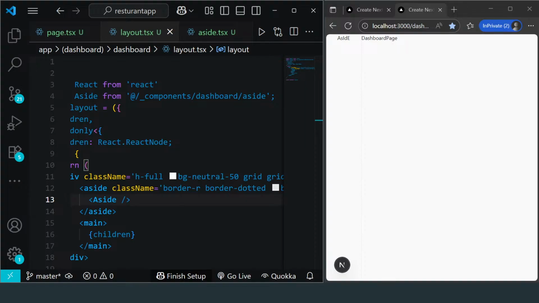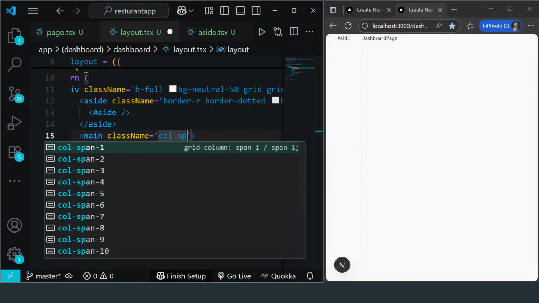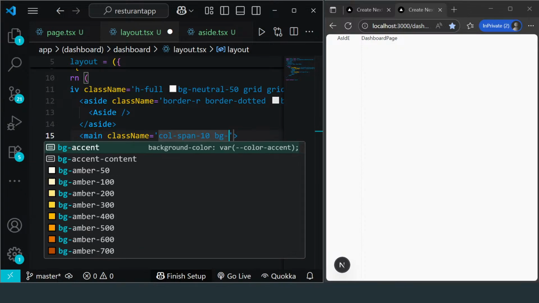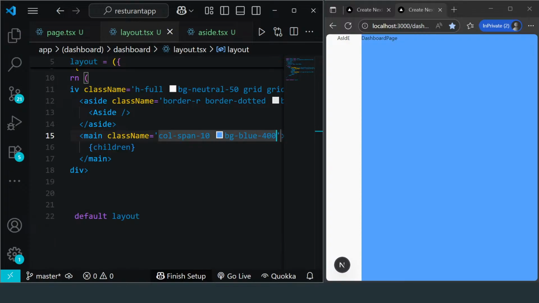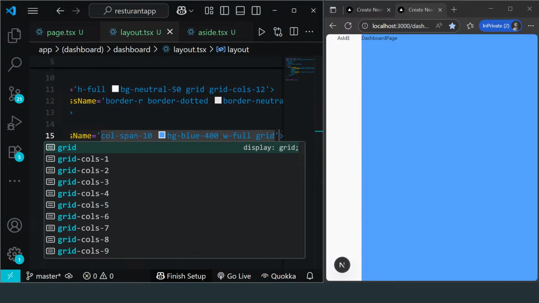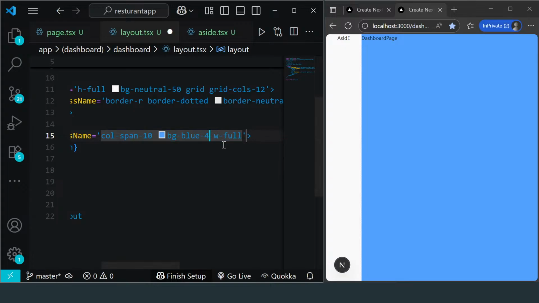Before I style the aside, let me go ahead and set up the styling for the main tag or the main content. So we'll add a class name. We'll go column span 10. We want it to span 10 columns just to make sure that is correct. We'll set the background to blue. Okay. And just set the width to full. And I'm going to make this a grid layout, I think. Actually, I'm gonna remove grid for right now. And I think the width of it looks fine.